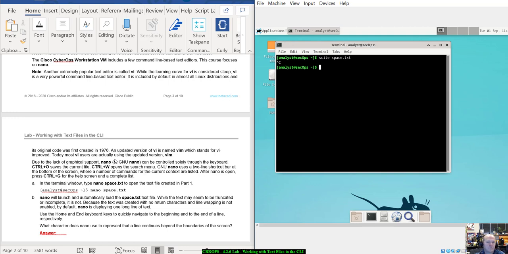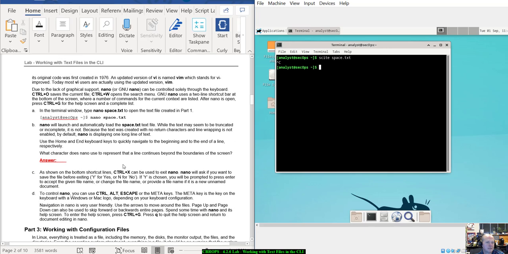While the learning curve for Vi is considered steep, Vi is a very powerful command line text editor. It is included by default in almost all Linux distributions, and its original code was first created in 1976. The updated version of Vi is Vim, which stands for Vi Improved. Today, most Vi users are actually using the updated version, Vim.